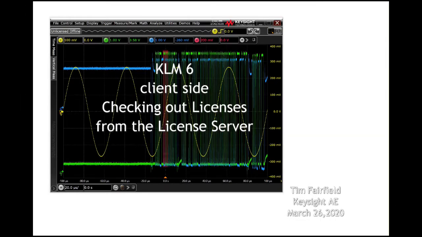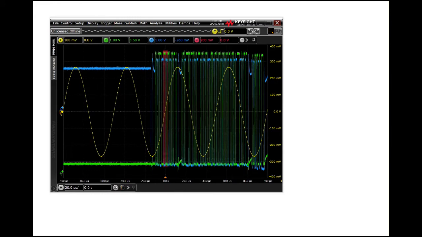Hi there. In this video, I'm going to show you how to check out a license using the new Keysight License Manager 6. So when you're using a Win 10 server, the brand new license server from Keysight, you're going to have to be able to check out the licenses in a little different way.